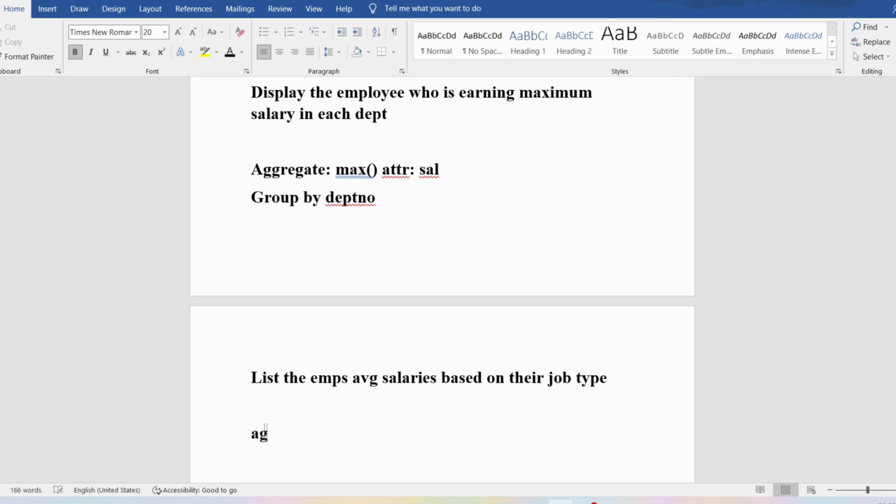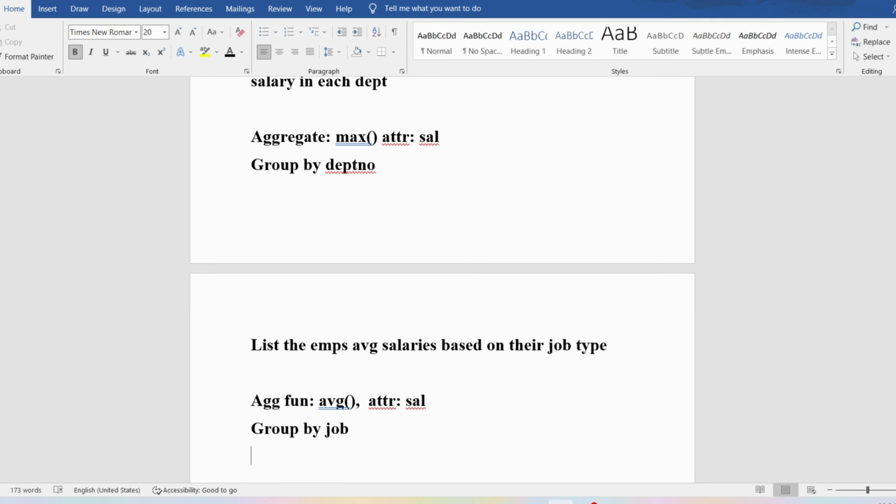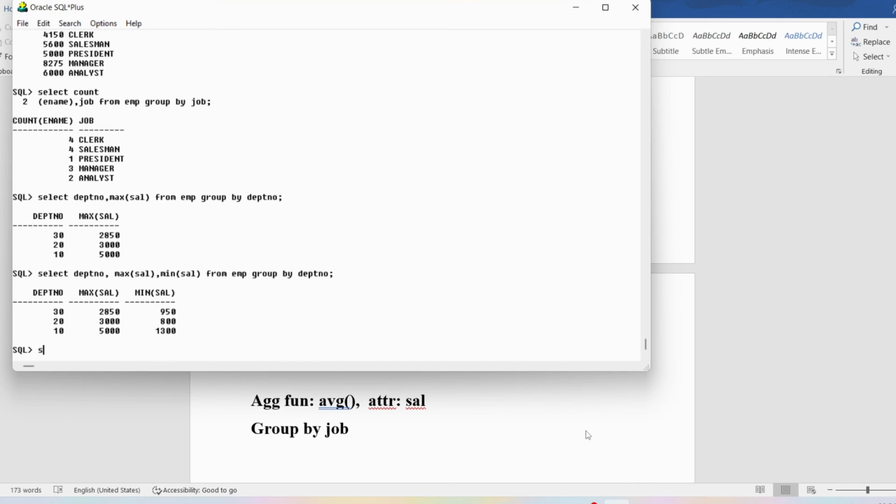Then which aggregate function do I need to use? You need to use AVG. On which attribute do you need to apply it? On the attribute called SAL. On what do you need to perform the group by? Group by based on the job. Now let me write the query for it: select job comma AVG of SAL from EMP group by job.